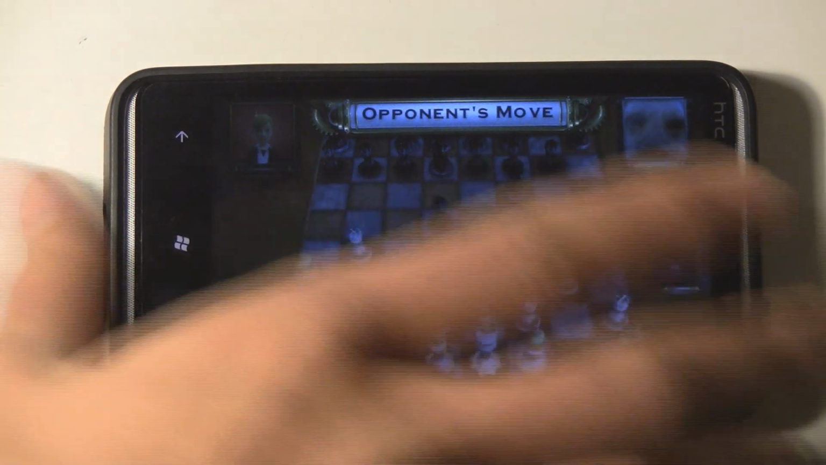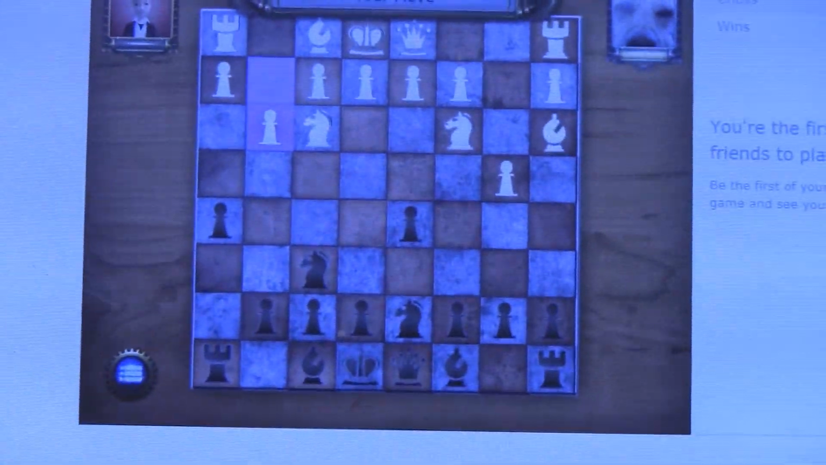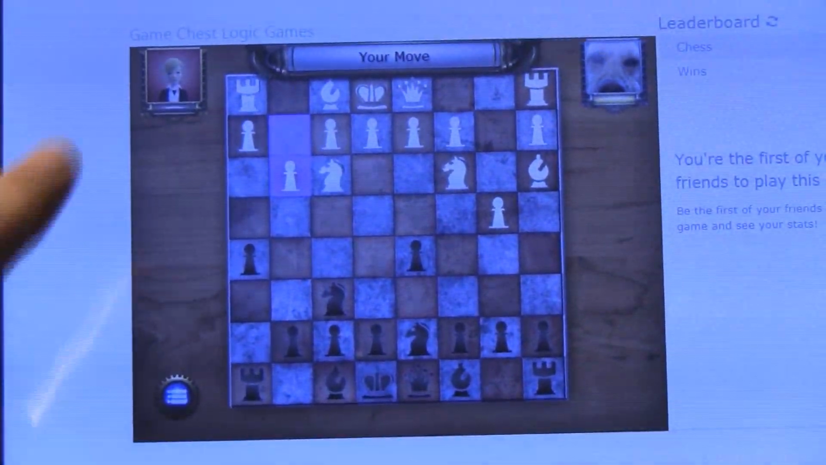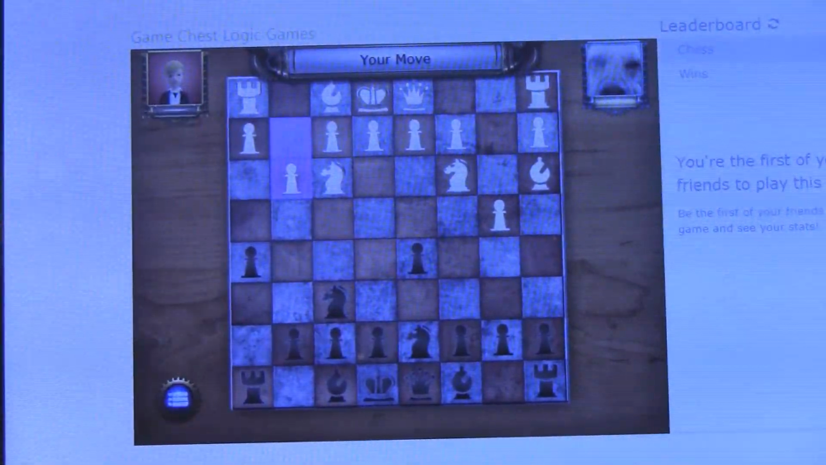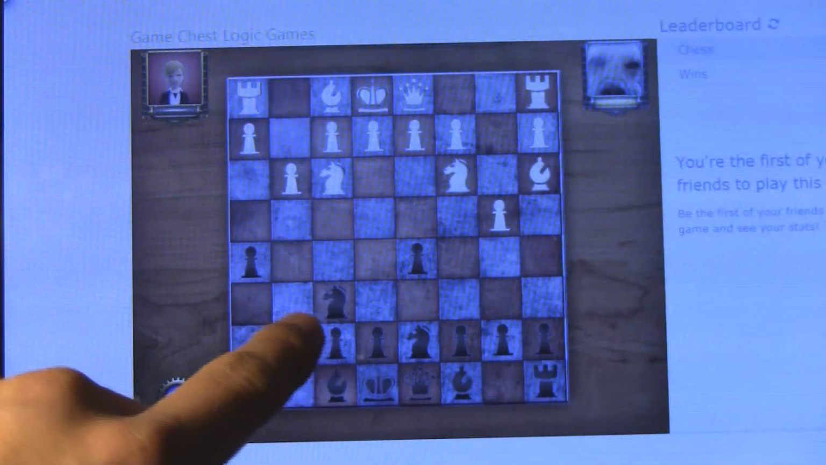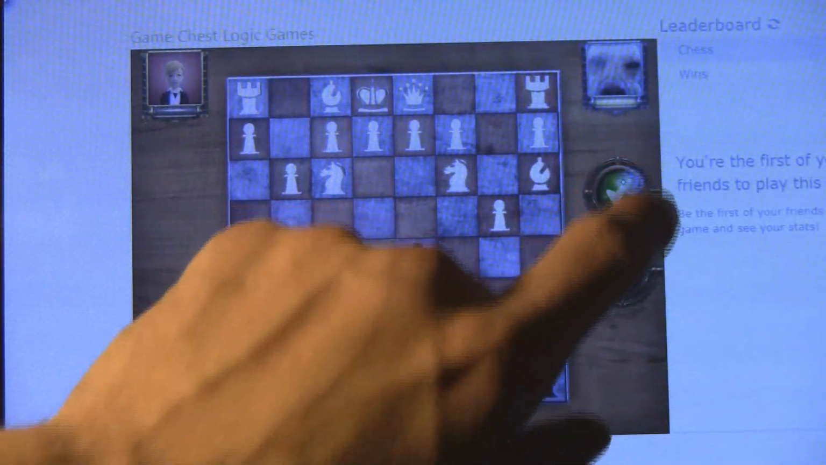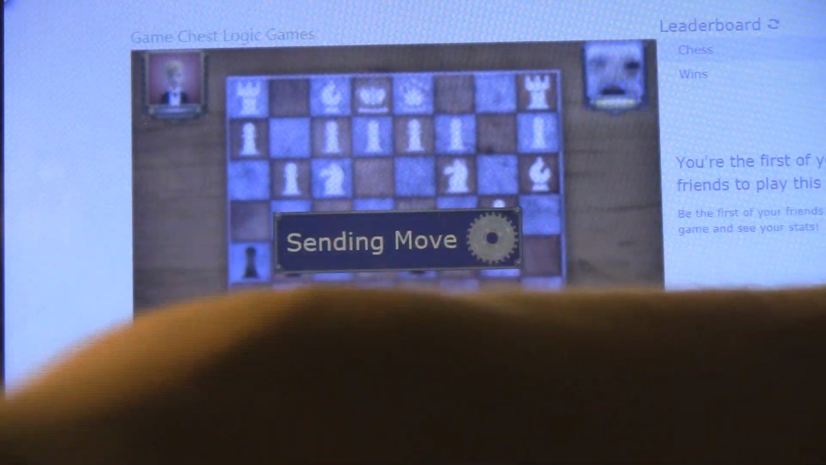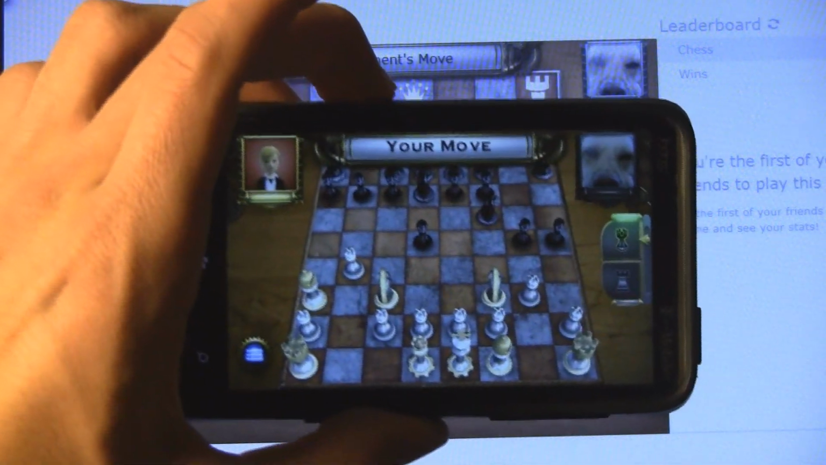And so here I got the game going on the computer. And now it's my move here on the computer. So I'm playing the computer against the phone here. I can move there and send it there. And then it goes back to the phone there.